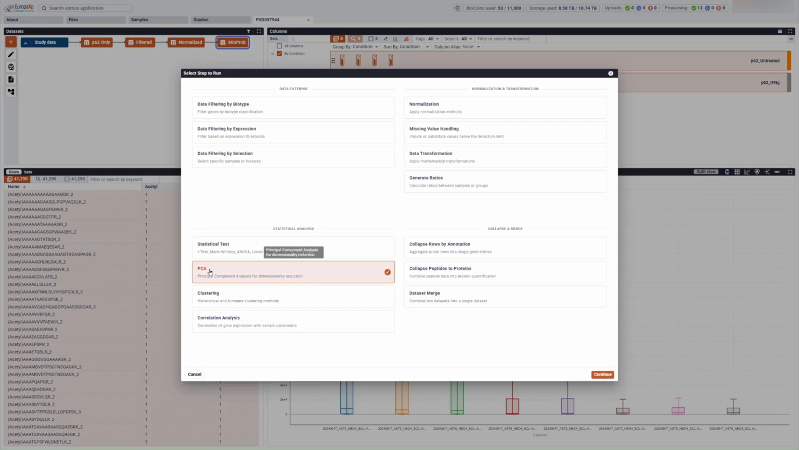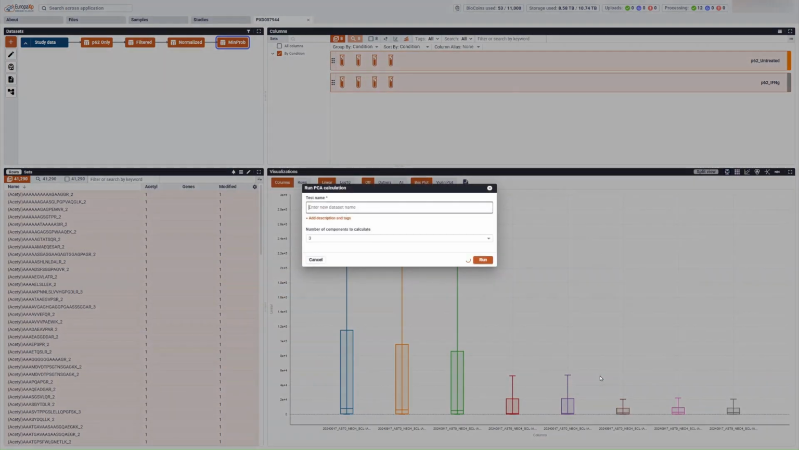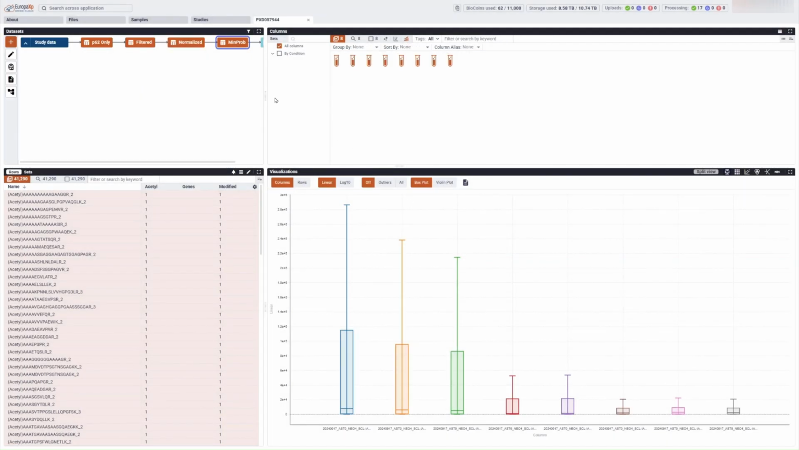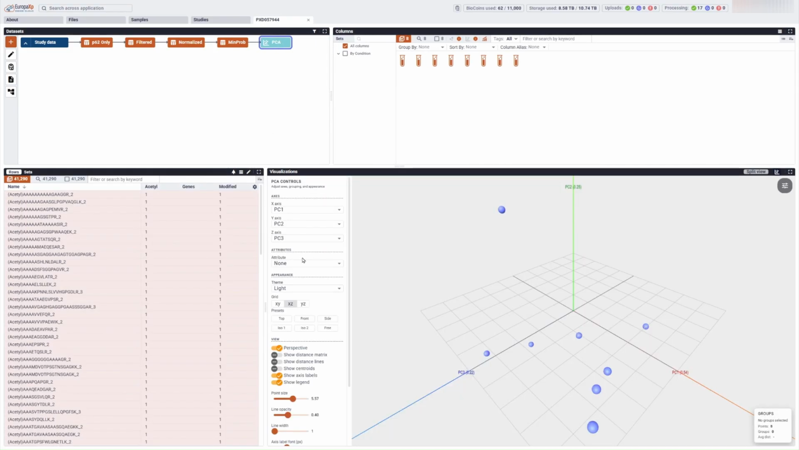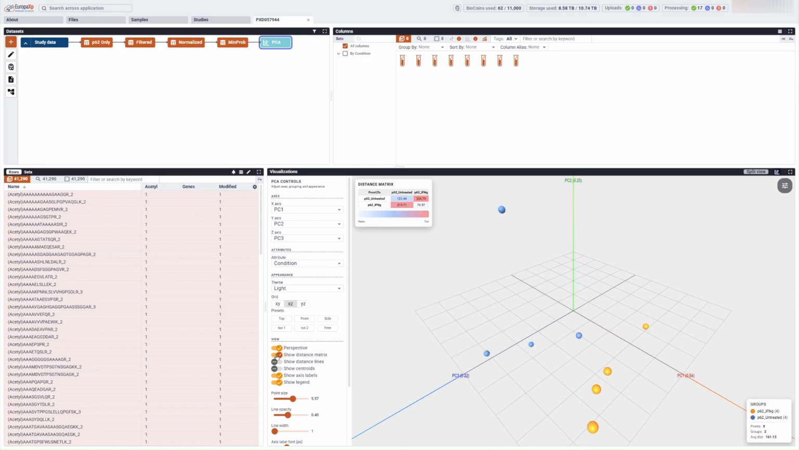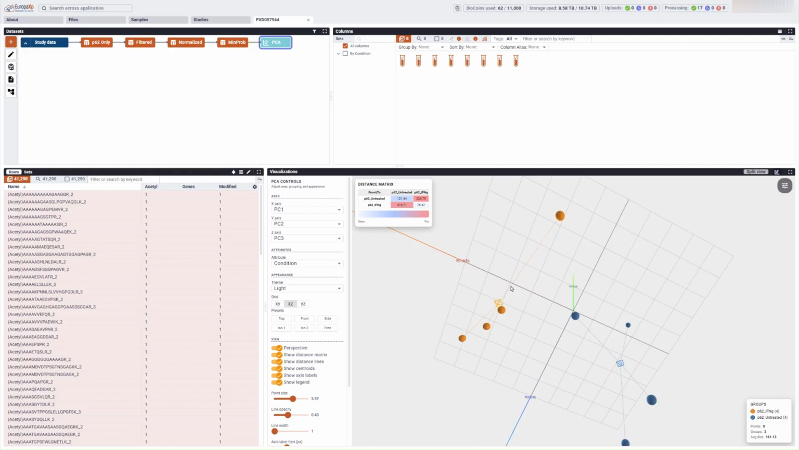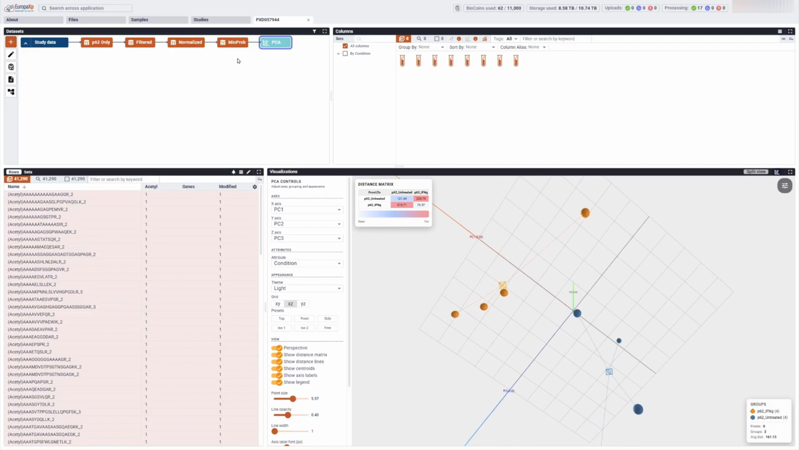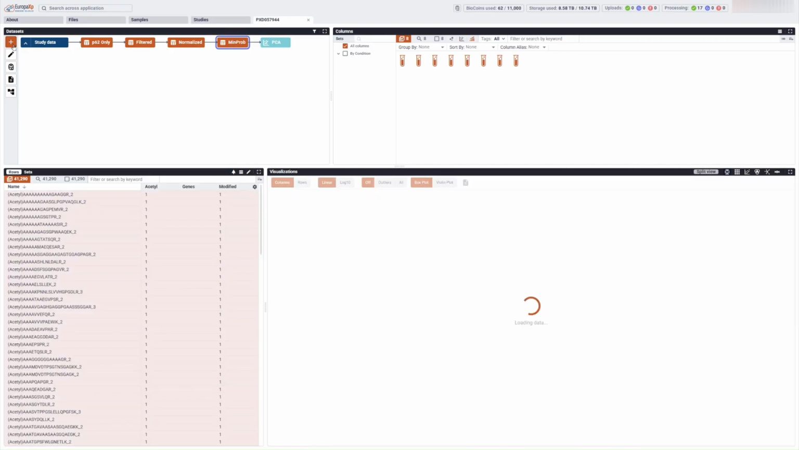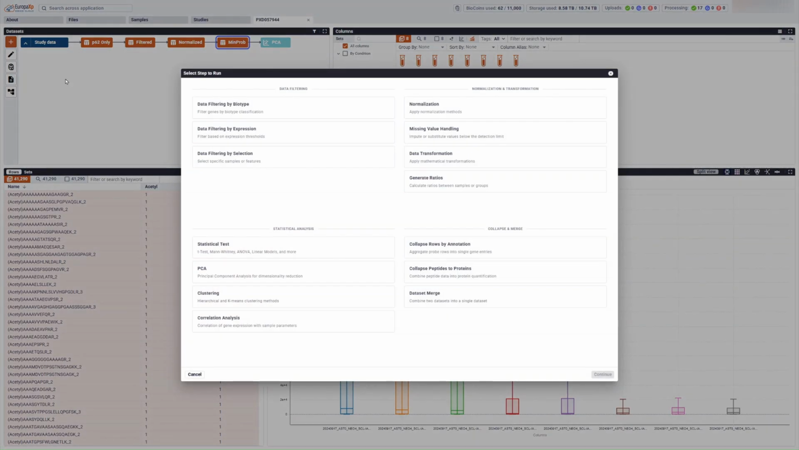To visualize the data, we can run PCA on the normalized data. We can see here there's clear separation along PC1 between untreated and interferon-treated samples. Now we're ready for differential abundance testing.